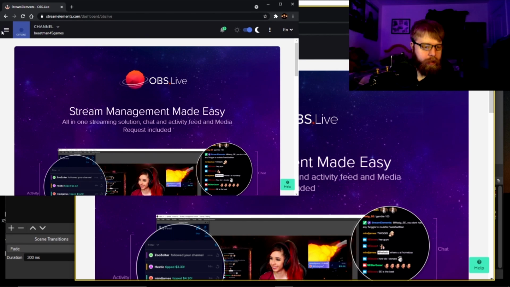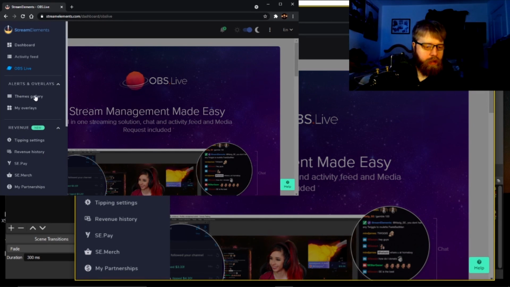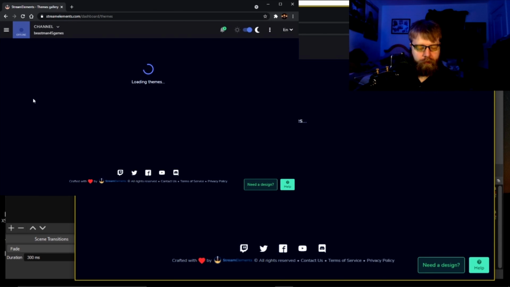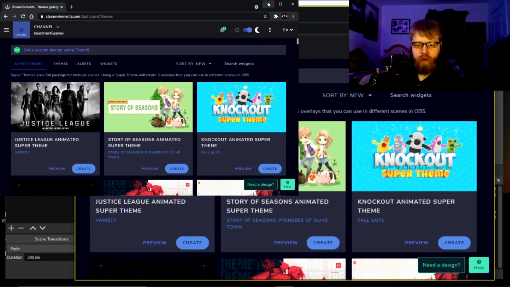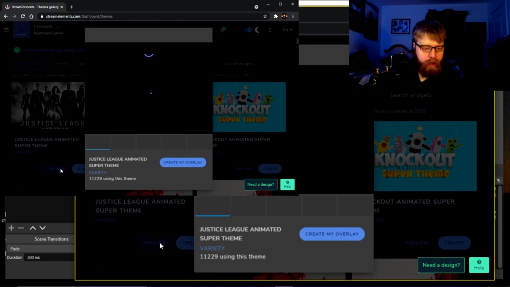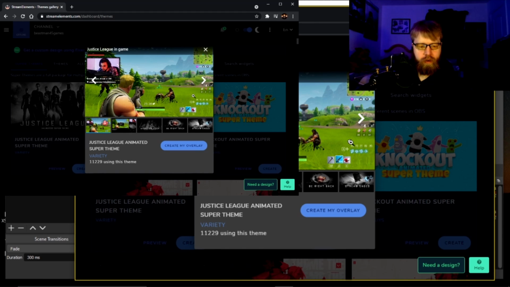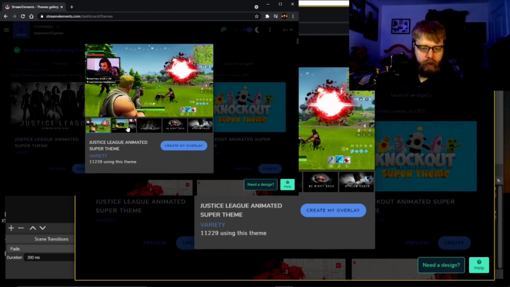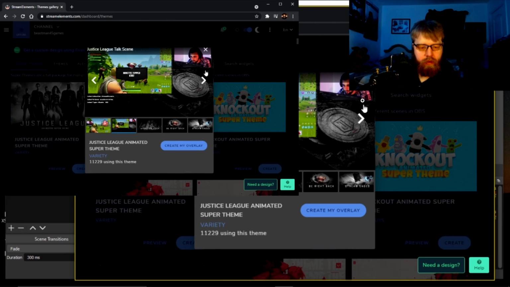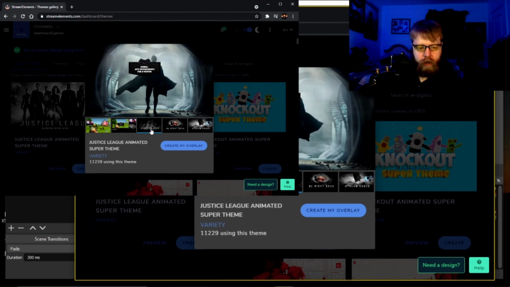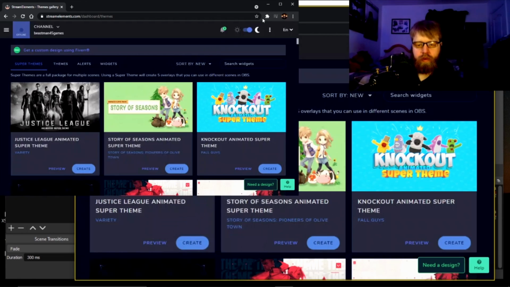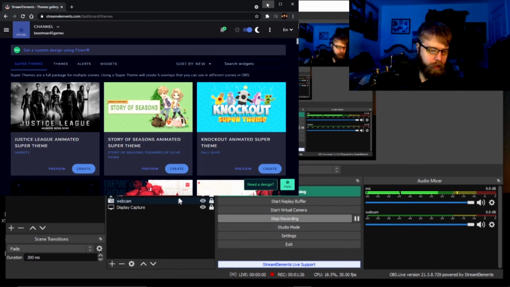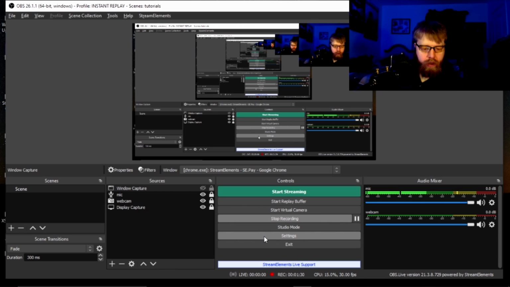So, get that open, go over here to the themes gallery. Alright, but first, the main thing you want to do before you start using these animated themes, like a start scene, be right back, and videos like that, is go into your settings, which is right here.